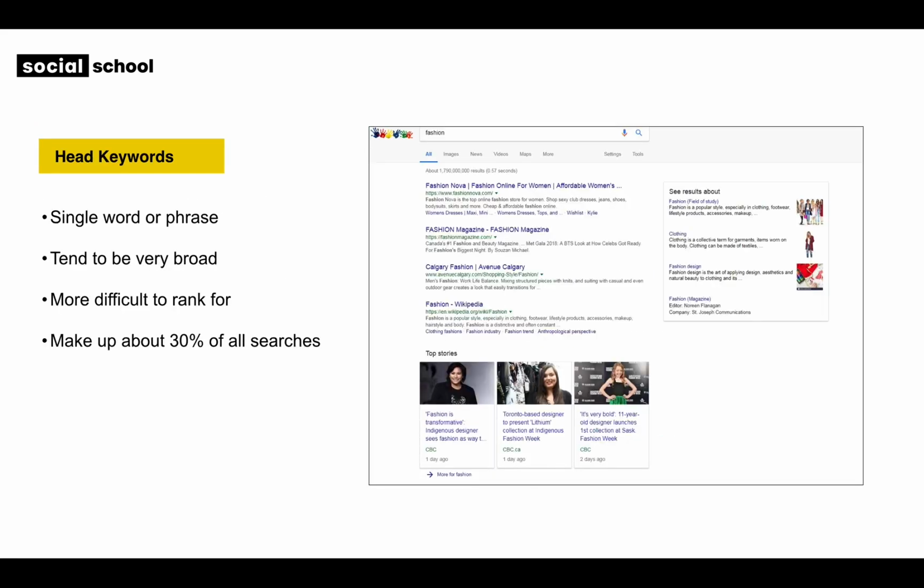So even though this keyword is going to look amazing, fashion probably has 5 million searches a month, it's so broad it could mean anything. We don't really know what someone who's searching fashion could be looking for. Are they looking for fashion design, the magazine?